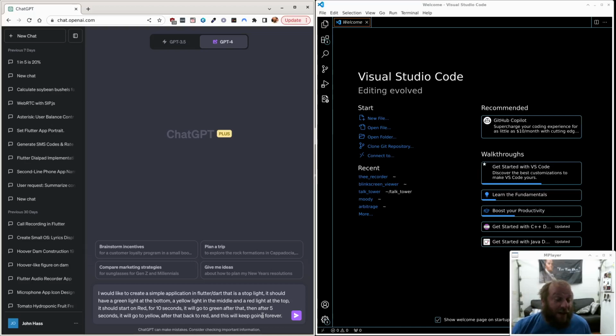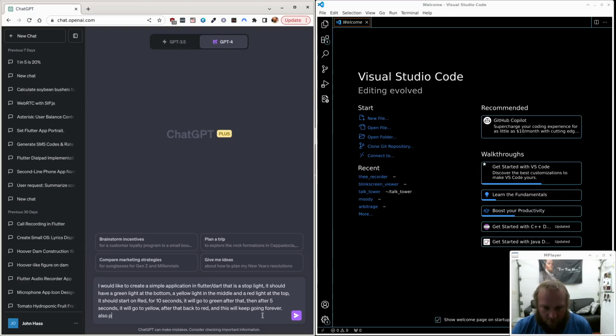I have never tried this for this particular app. I've obviously done it for other things, so I have an idea what it's going to generate, but let's see it. Also, we probably need to Flutter create. Also, please show me the commands to create the app. So we're starting from scratch, pretending we don't know anything about Flutter and Dart. So here we go.